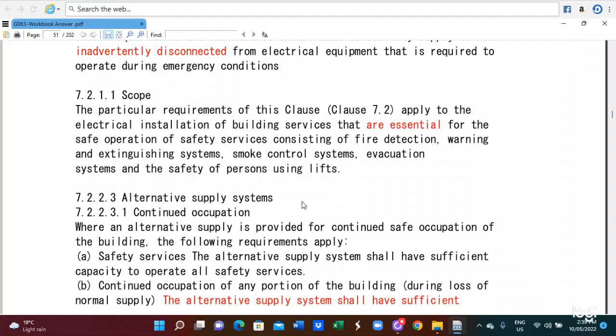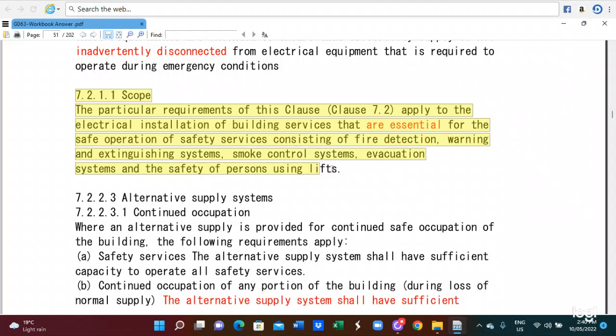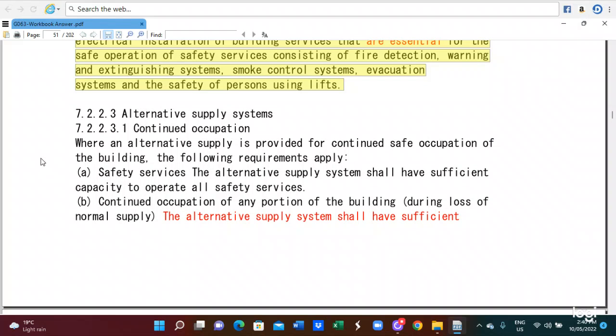Clause 7.2.1.1 mentions the scope. The particular requirements of clause 7.2 apply to the electrical installation of building services that are essential for the safe operation of the safety services, consisting of the fire detection, warning and evacuation system, smoke control system, and evacuation. So this is 7.2.1.1, and it mentions the scope.